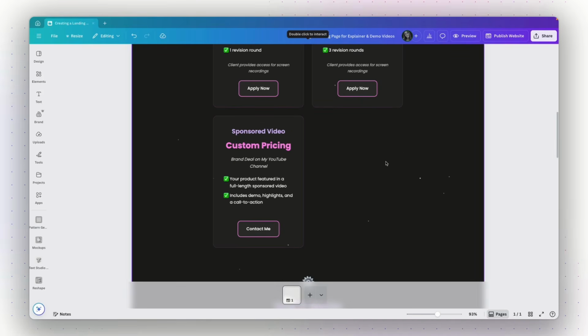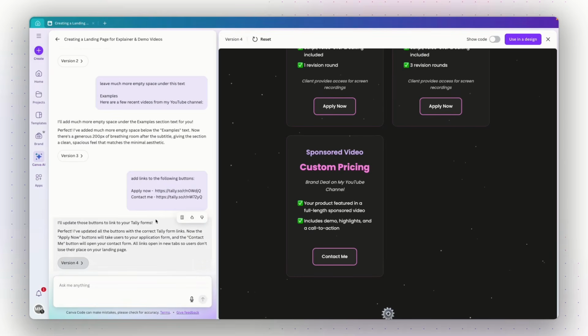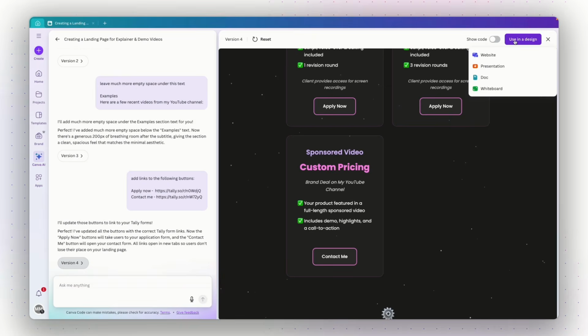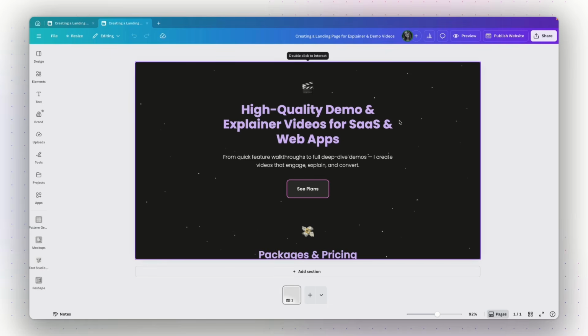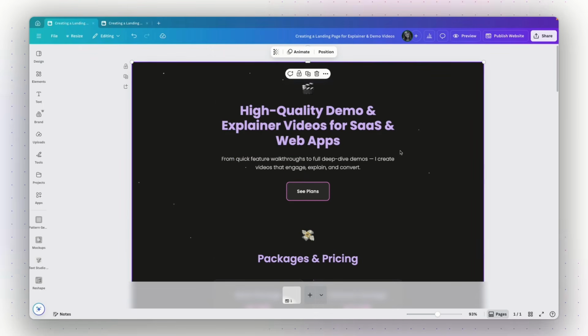So the thing is, you cannot edit this specific landing page inside the Canva editor. You will need to go back to the homepage and make changes here in Canva Code, and then click Use in a Design again, click Website. It will create another version, another design with the new version of the landing page. Let me just click, you will see it. And then let's say this is the website after the changes. I can click on it, copy it, and then paste it in the design I'm working on. And I just paste it in.